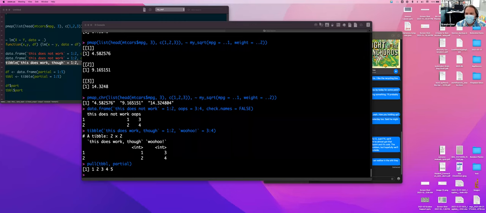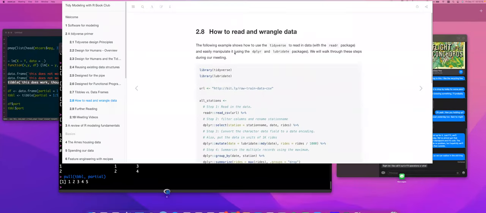No? Okay. No, but I think you've got a good point about you teaching pmap first. Because when I first started learning map, I was really frustrated. Like, how do I get my other arguments in here? I have more than one. I have more than two. What do I do?